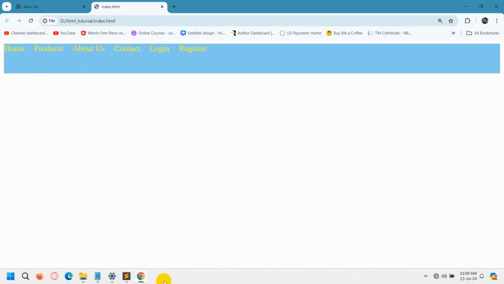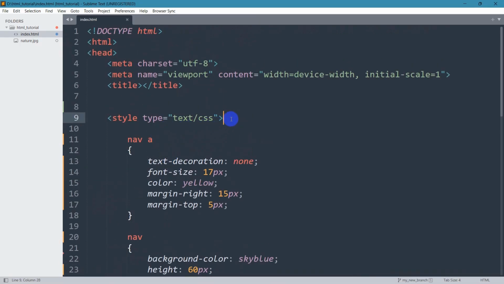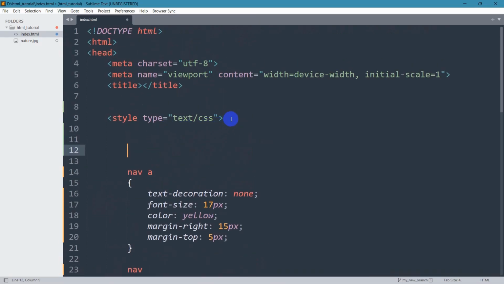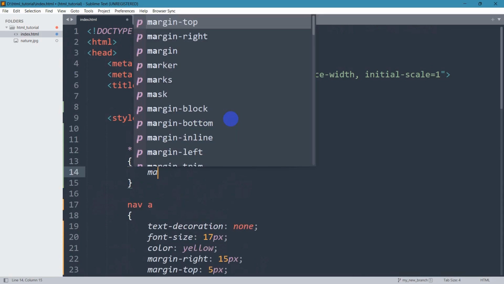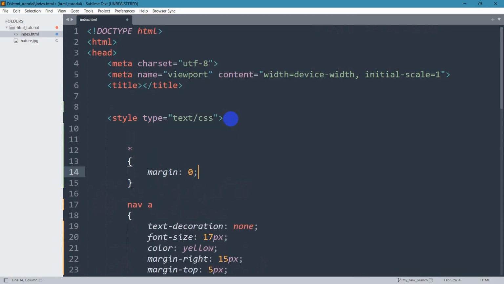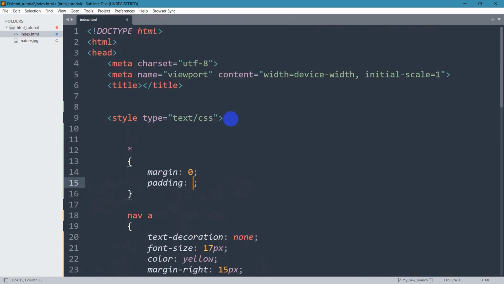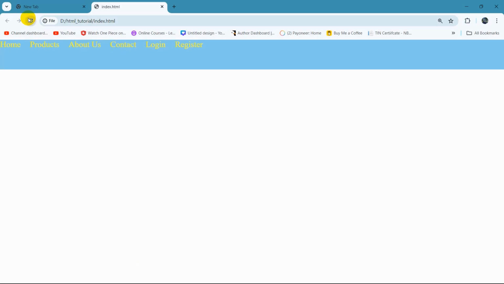So let's remove this. So for it, what we need to do is here we're going to give a star, then the second bracket, we're going to say here margin, it will be 0, then we say here padding, it will be 0. Save it, then refresh here, there you can see there is no space or gap right now. So let's have this inside the center.